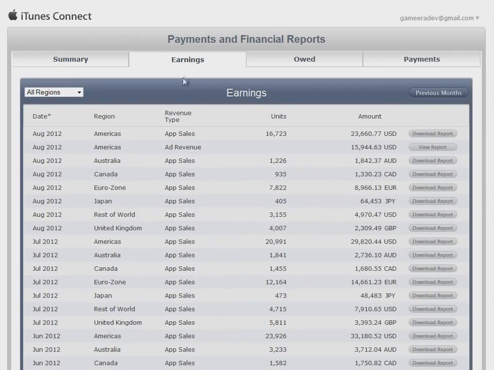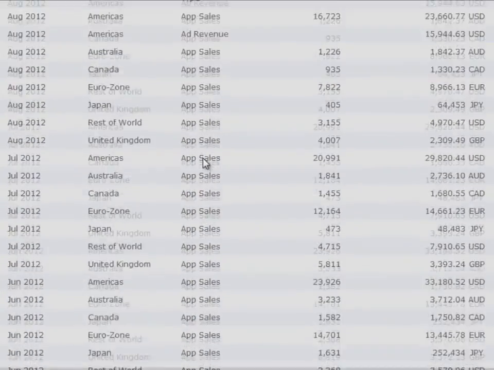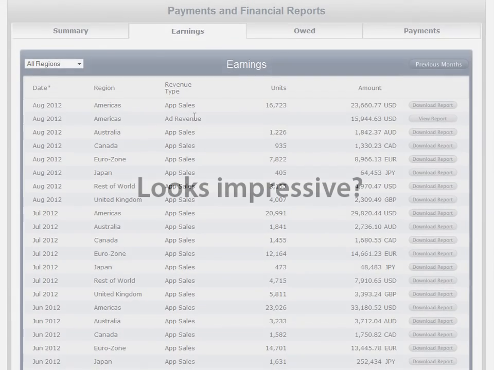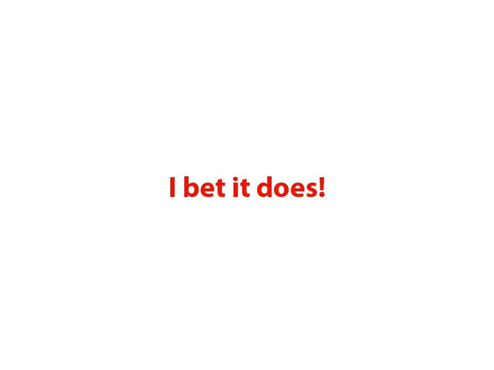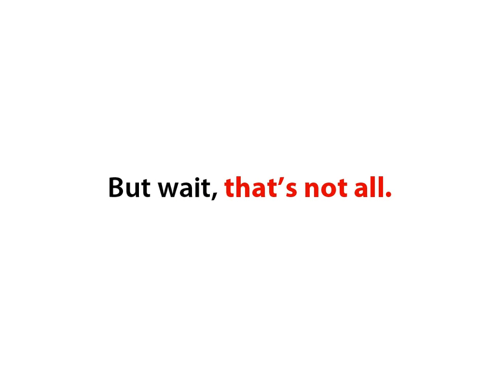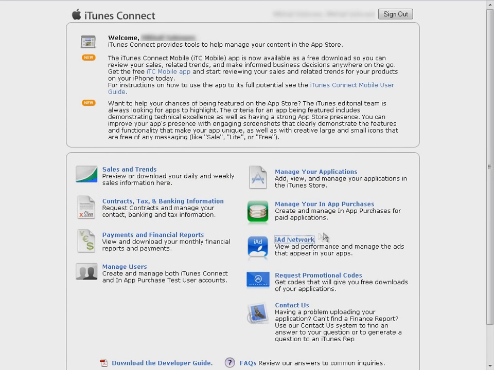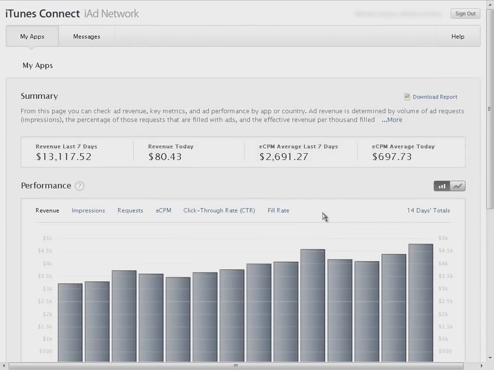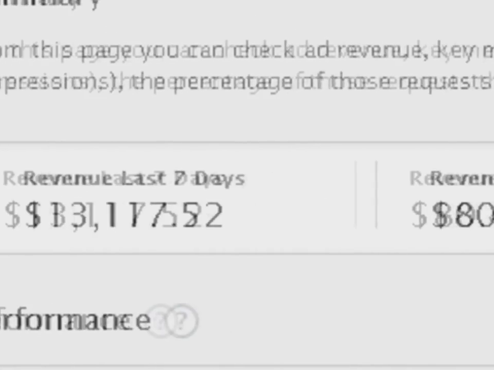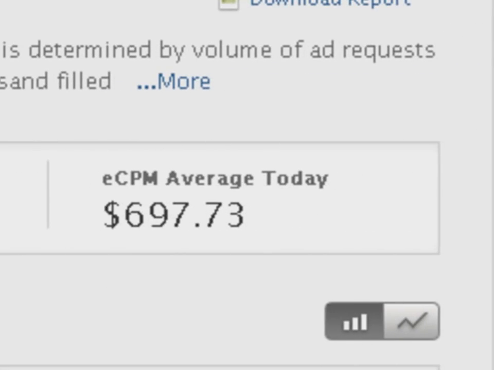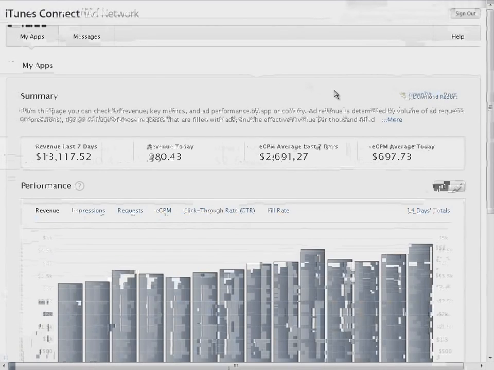And here are the earnings by countries. Impressive numbers. Looks impressive? I bet it does. But wait, that's not all. Besides selling the apps and games, you also make huge money on the advertising networks, such as AdMob and iAdNetwork. Let's check out the latest revenue reports. $13,117 during the last 7 days. Not too shabby, and that is from ads in free apps.